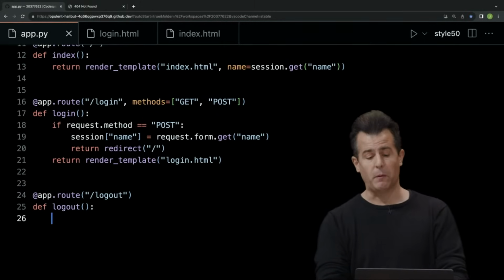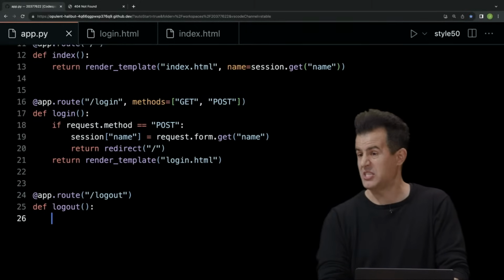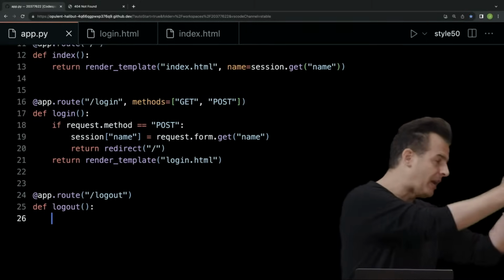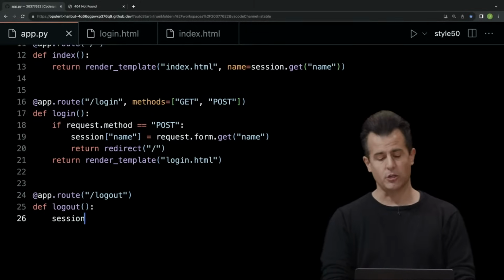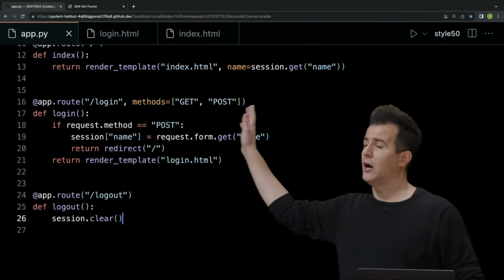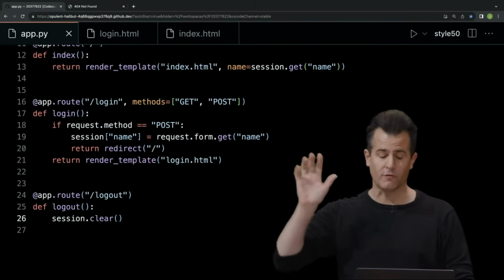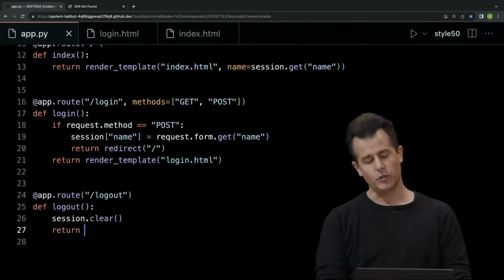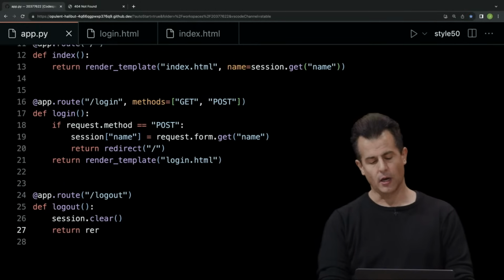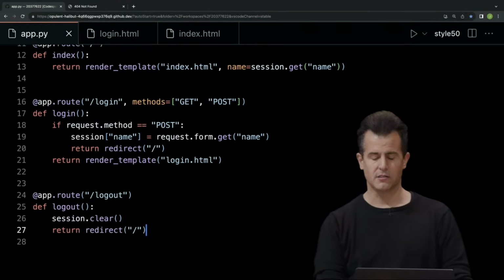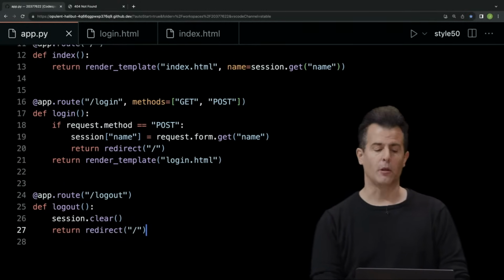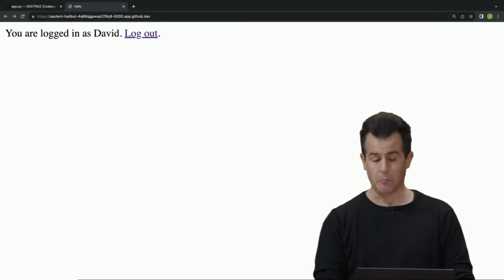And you wouldn't know this without reading the documentation, but if you want to clear the session and forget the user's name, forget the items in their shopping cart, you can do session.clear. And that will just clear the contents of the session wherever the server is storing them. And then I can just return a redirect to, for instance, /. So let's see this in action. Let me go back to the browser and hit back. I'm logged in as David.